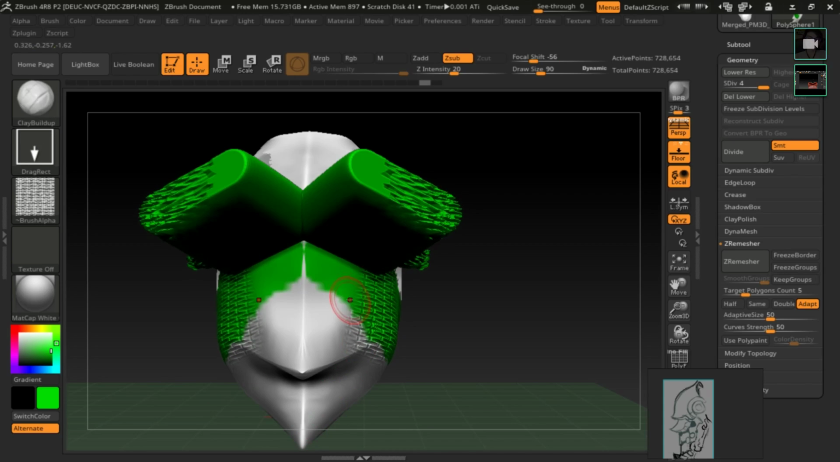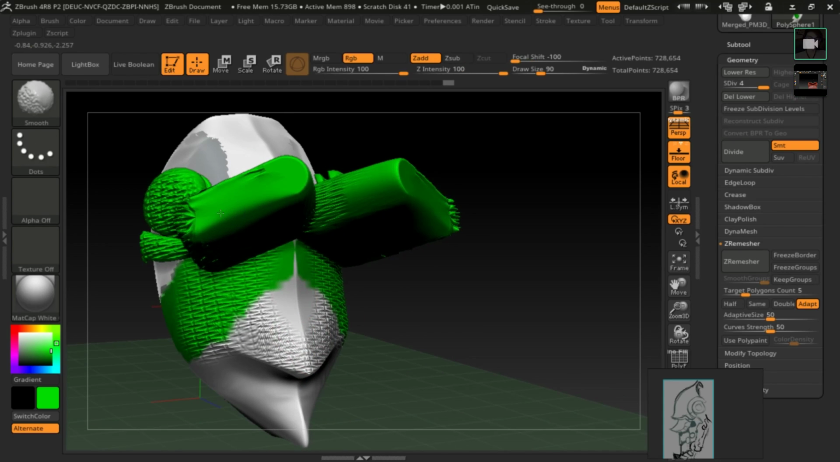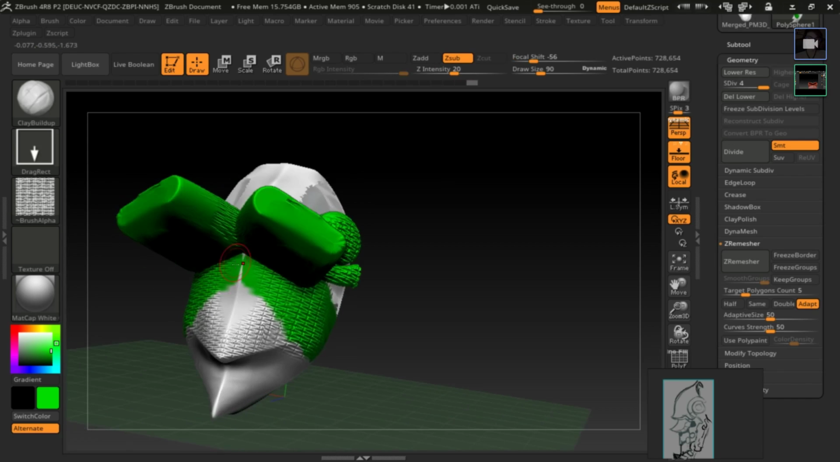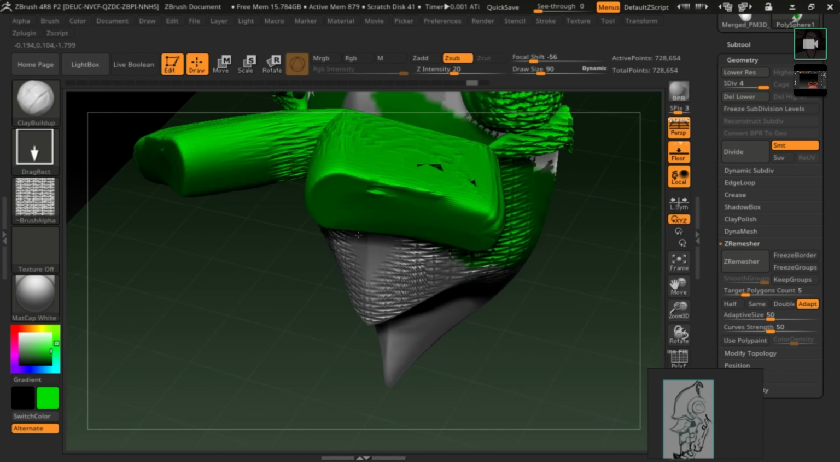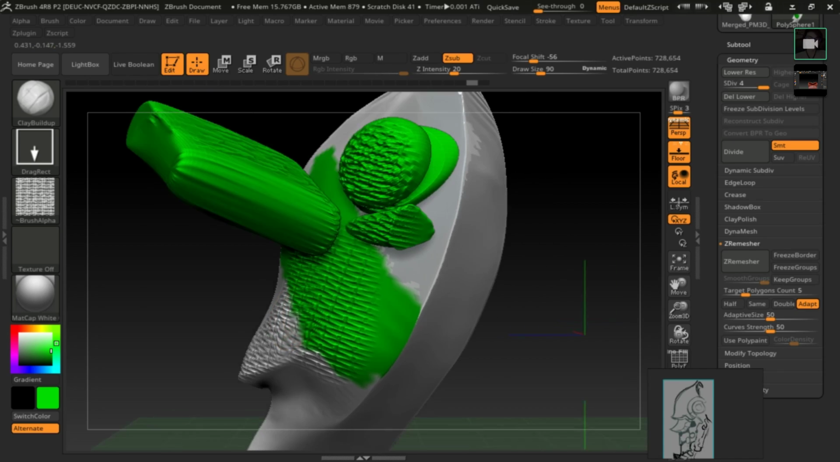Boom. Of course, don't mind the nasty green things. This would be right here, right? Or if you're wanting to paint it on there, you can. That's the thing.